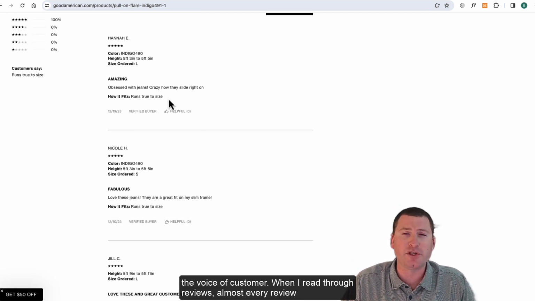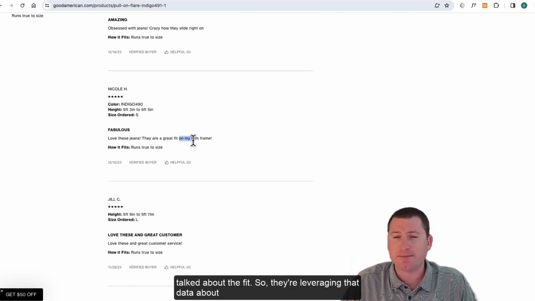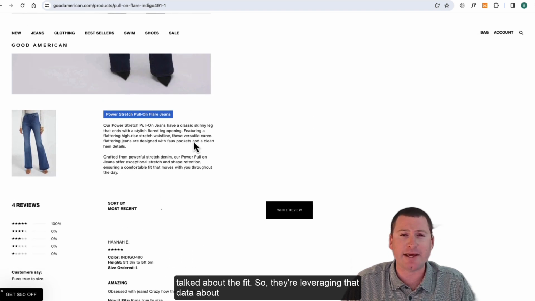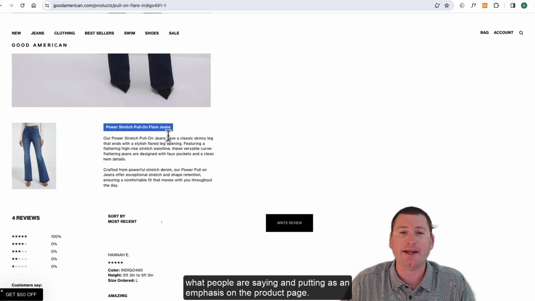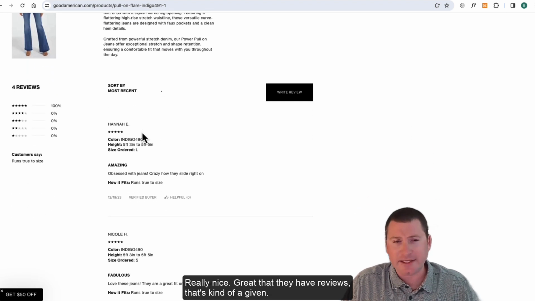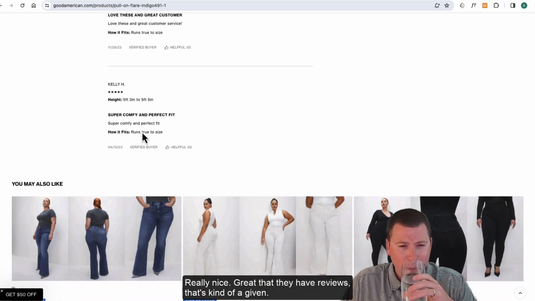When I read through reviews, almost every review really talked about the fit. So they're leveraging that data, what people are saying, and putting it as an emphasis on the product page. So really nice. Great that they have reviews. That's kind of a given.